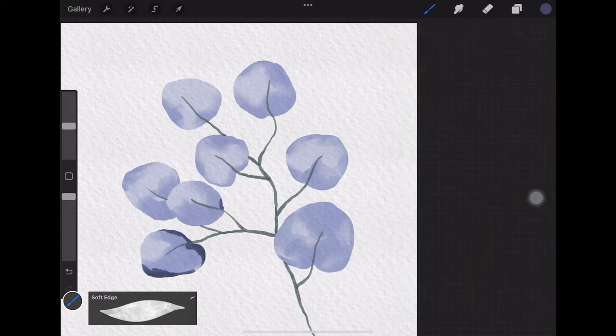Now that we've got the base color done, it's looking a bit flat because there's no other color. Let's just keep adding some colors to it until we're satisfied.